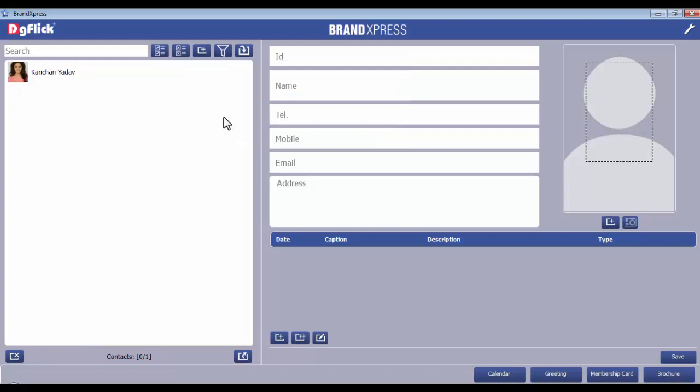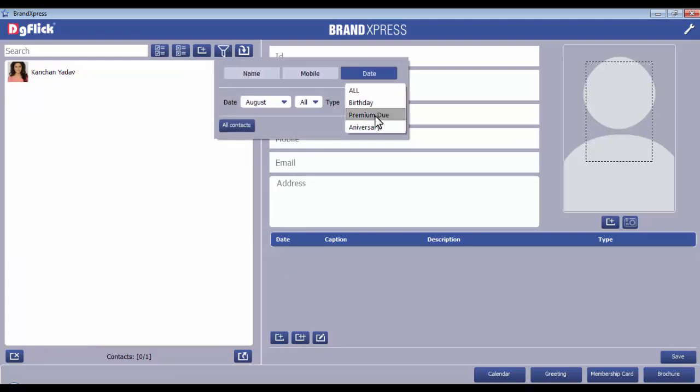The contact list will be filtered. Similarly, you can see only the premium due date or anniversary. Now in this type drop-down menu, you can get to see the fields which were added by you at the time of setting the preferences. Here, only anniversaries, birthdays, and premium dates were added in preferences, so it's displaying only 3 options.